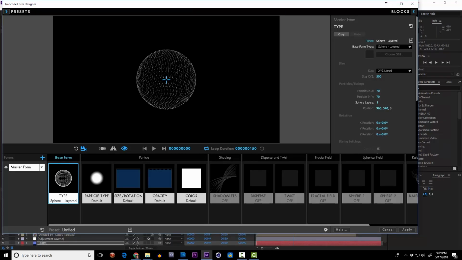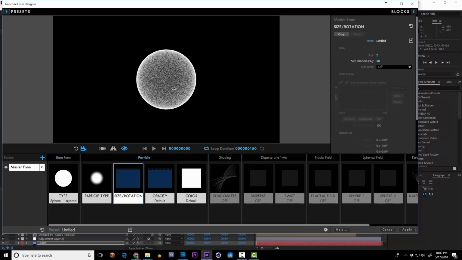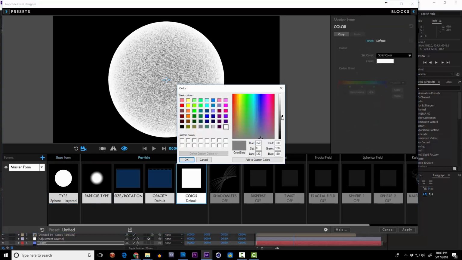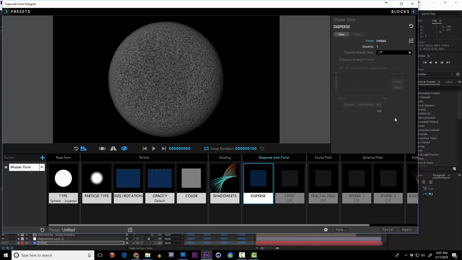I'm going to switch over to a layered sphere. I only need one layer and a bunch of particles. Just like before, I've tweaked all of the settings to make sure that this ball looks like a sandy surface.